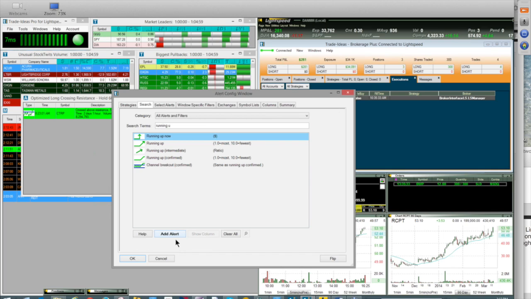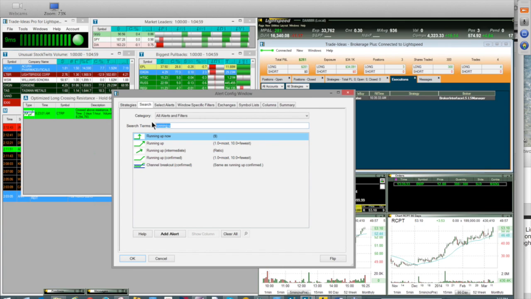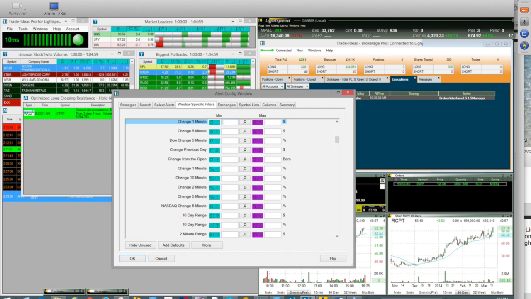Now, if we add that alert, I can come over here and specify, you select the alert, and you want it to be 25 cents. You can put 25 cents right there. So that's one way to do it. Another thing you could do is not put that alert-specific value in there, and instead add a filter for change for 1 minute. If you want it to be 25 cents, you add the filter and put a minimum move of 25 cents. So you combine that Running Up alert with this 25 cent requirement for the change over 1 minute. A couple different ways to do it.